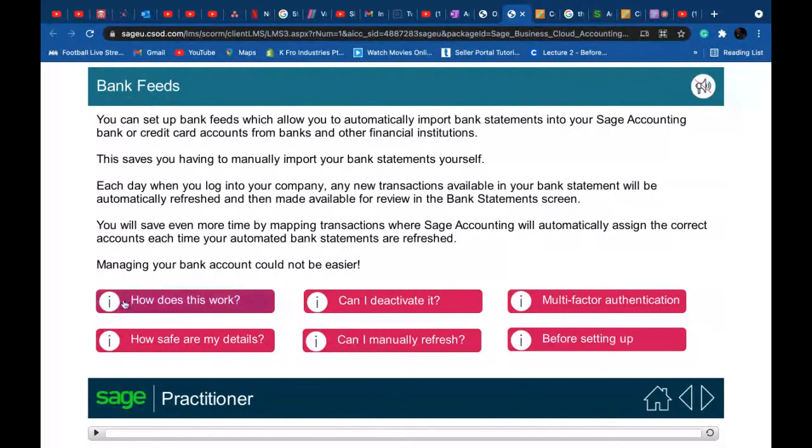All right, and here they're now talking about how does it work? How do you actually set up bank feeds? Can I deactivate it? Yes, you can. Multi-factor authentication. How safe are they? Are my details safe? Very safe. Can I manually refresh? Yes, you can.